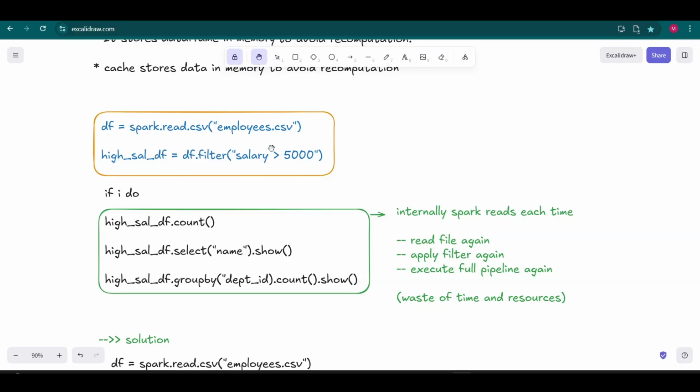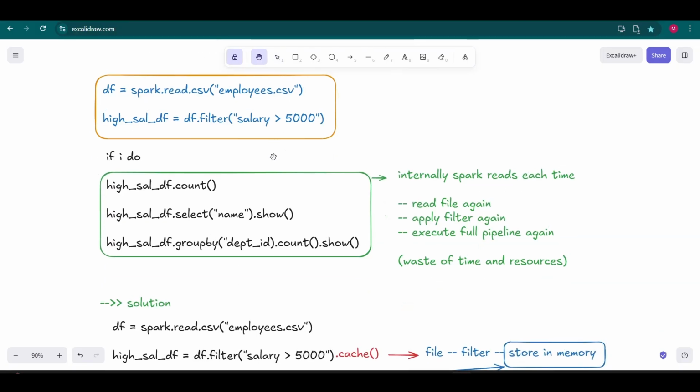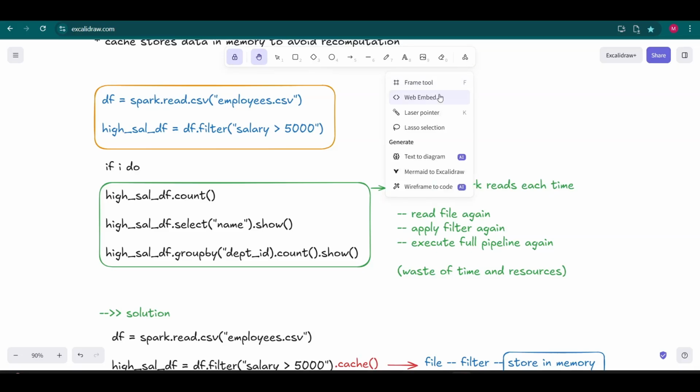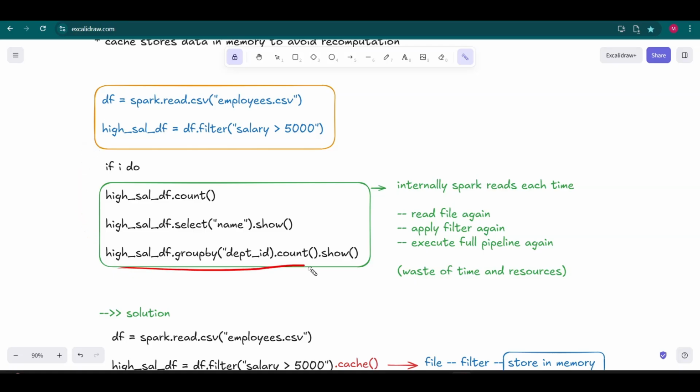Suppose after that I use this high sal df many times. First, I do a count of how many people are there. Again, I use this high sal df to select only the names of those employees. And again, I use this high sal df to do a group by with respect to departments and count.